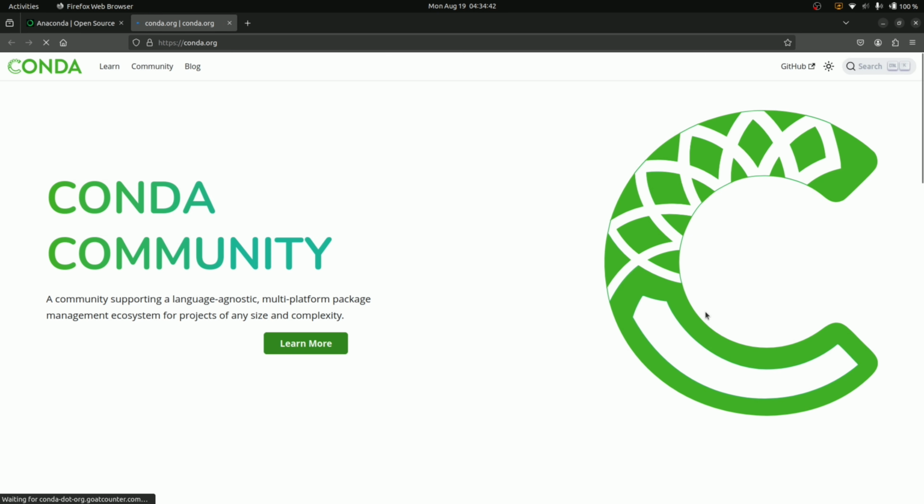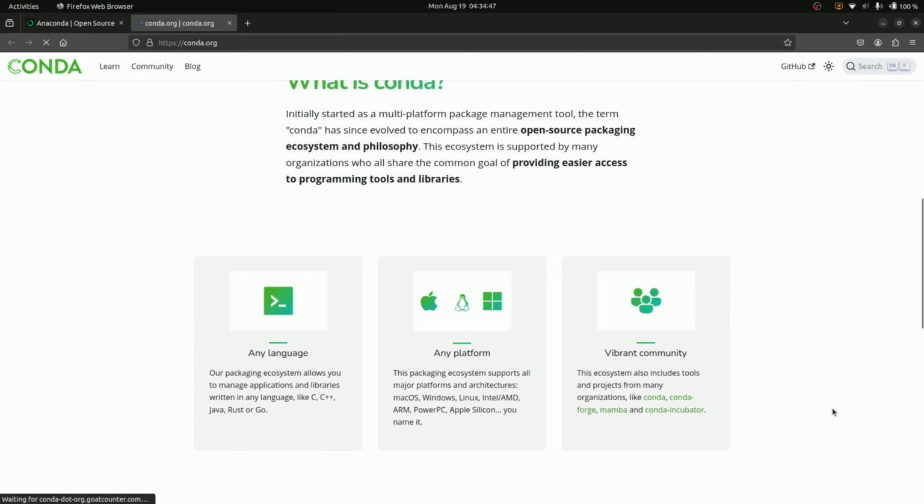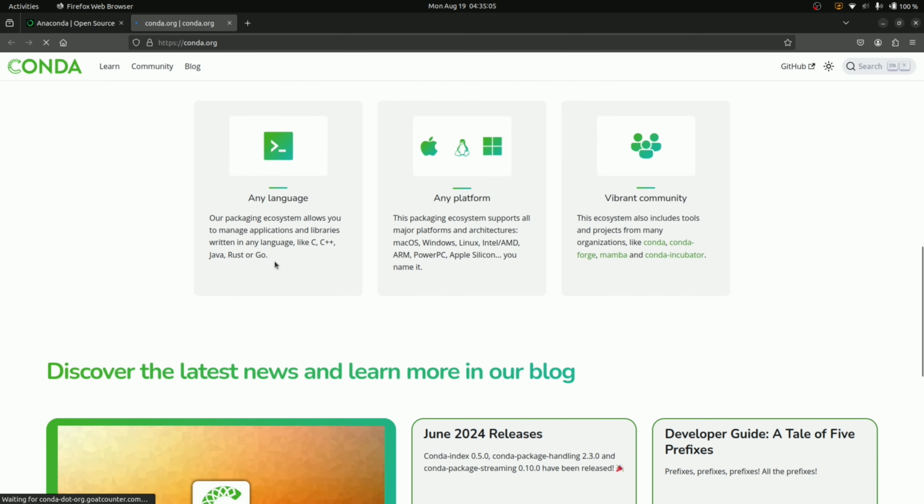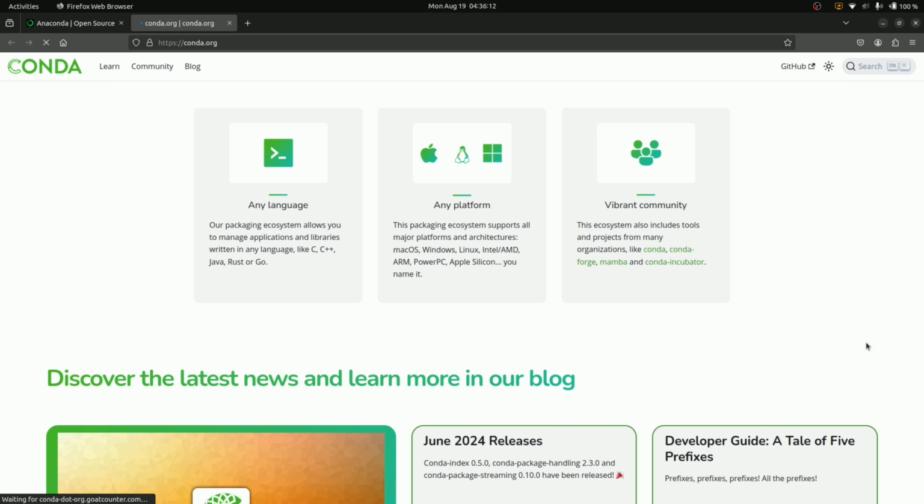And here at conda.org you can read specifically about Conda. Here, just emphasizing that Conda is a packaging ecosystem that allows you to manage applications and libraries written in any language. As I said, it's not specifically for managing packages or environments for Python development. The aim of Conda and Anaconda as a whole is to offer you the best possible environment for developing in any language, including C, C++, Java, Rust, or Go, including Python and R, which are the two main languages used in data science and machine learning development.